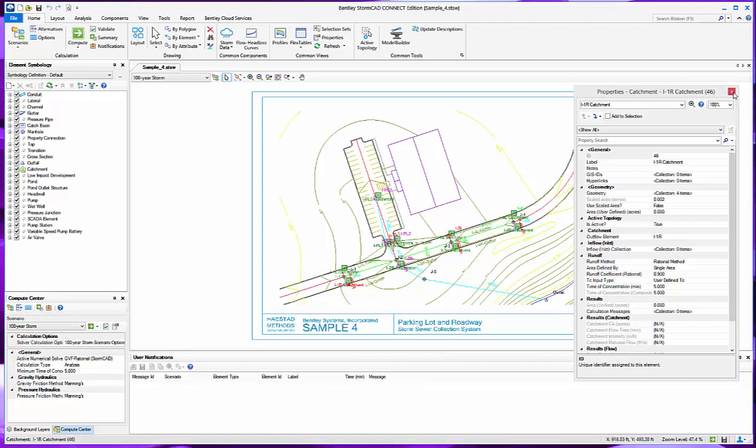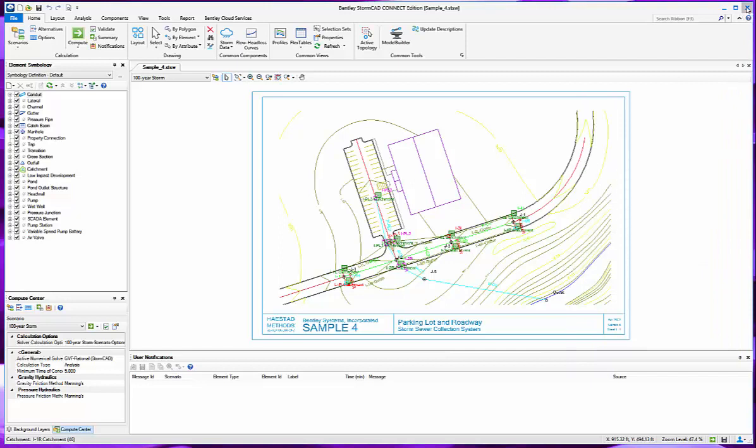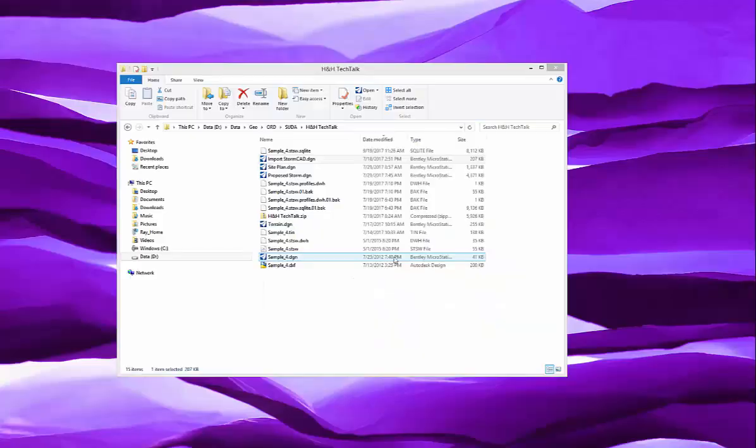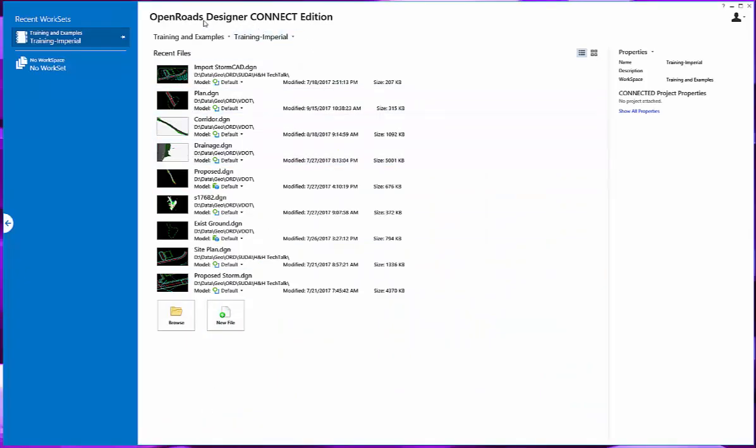So I'll go ahead and close this, and I haven't done anything, so I'll say no. And I'm going to open up OpenRoads Designer Connect Edition. I'm working in the examples, a training imperial workset. I'm just going to open up a file, and that file is basically blank at this point.